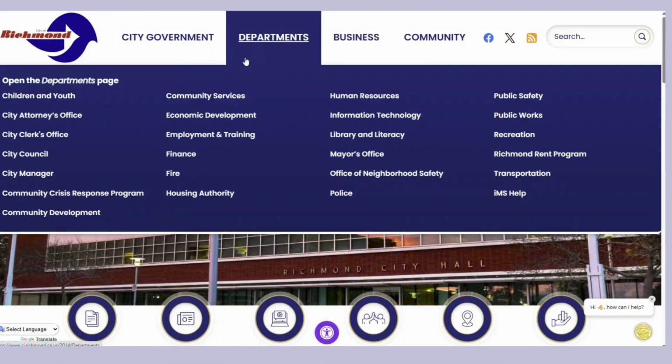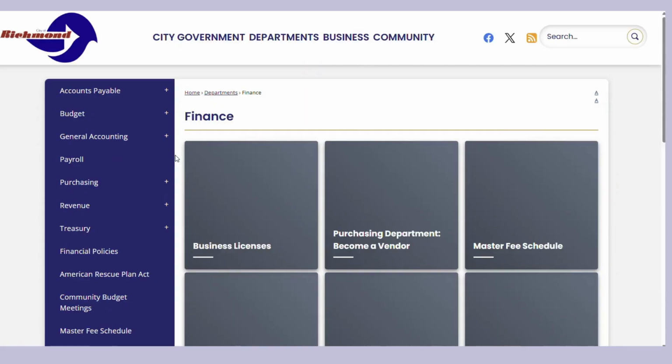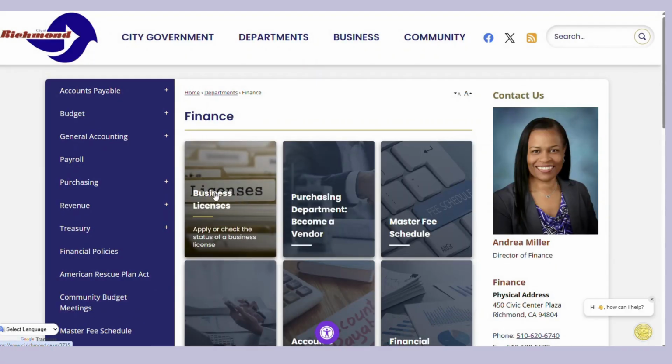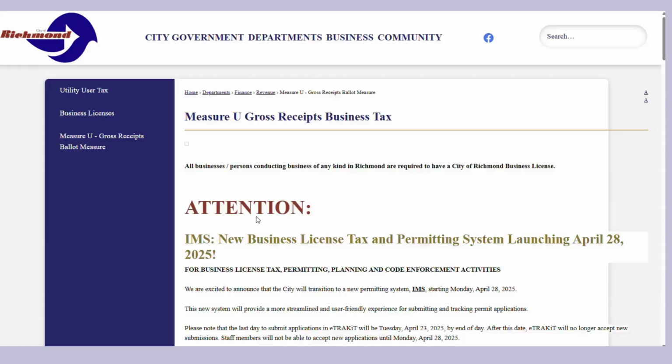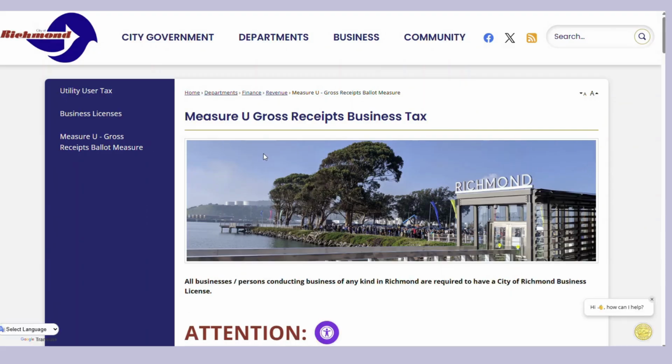Finally, a landlord must have a business license and complete any required inspections. These are run by different departments and have their own associated fees. A good place to start is the city's Measure You business tax website.